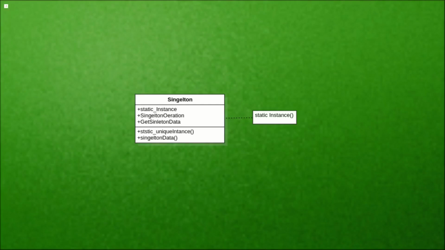Let's take a look at the UML diagram for the Singleton. Instance is a class operation, a static member function in C++. It may be responsible for creating its own instance. Collaboration: clients access a Singleton instance solely through Singleton's instance operation.